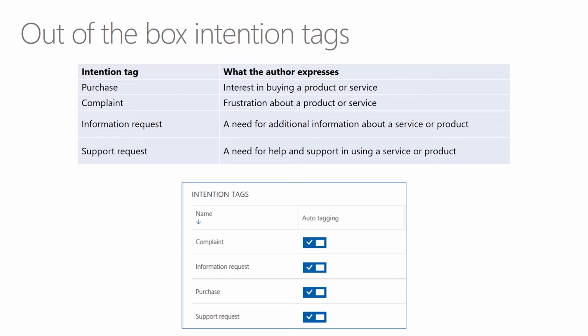So you'll see how out-of-the-box intention tags, by default, they are turned on. You can toggle them on or off. But the ones that we're going to see most commonly are, is this a purchase? Is this a complaint? Does somebody have a request for information, or somebody have a request for support?